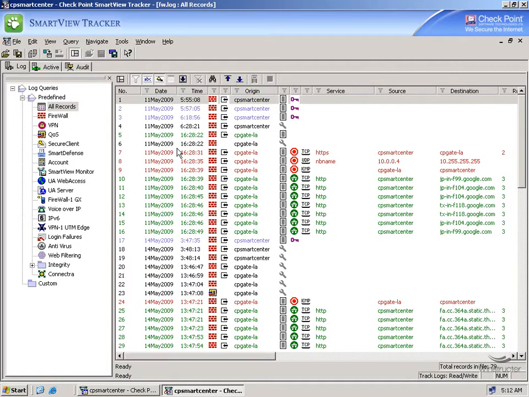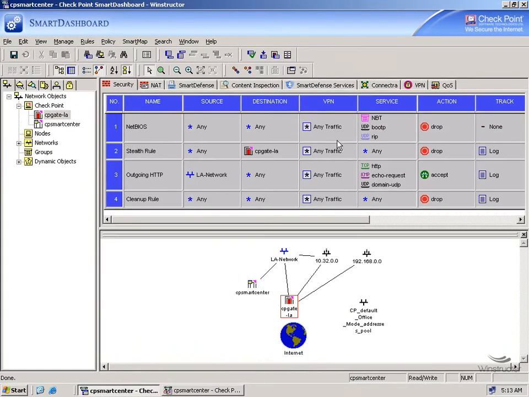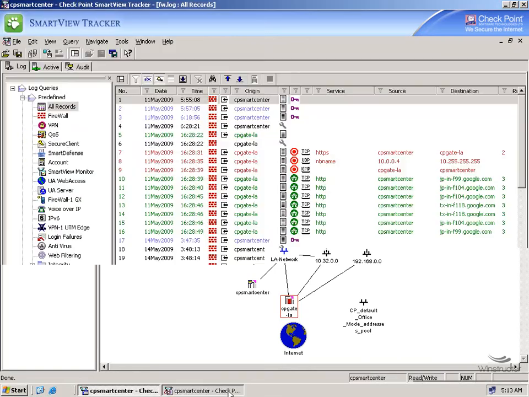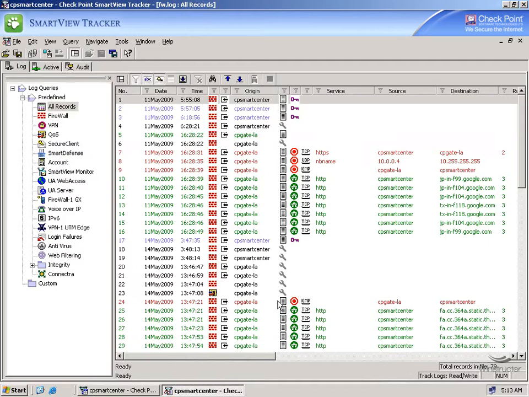So this brings us into the SmartView Tracker, where at the top here we've got 3 tabs with Log, Active and Audit. And this is also where logs will be displayed when, in the rules you create, you choose to write events to the log. So if we go back to our Smart Dashboard here, over here in our security rules, which we've created in earlier videos, in this track column, when we choose log, those logs will be created here.